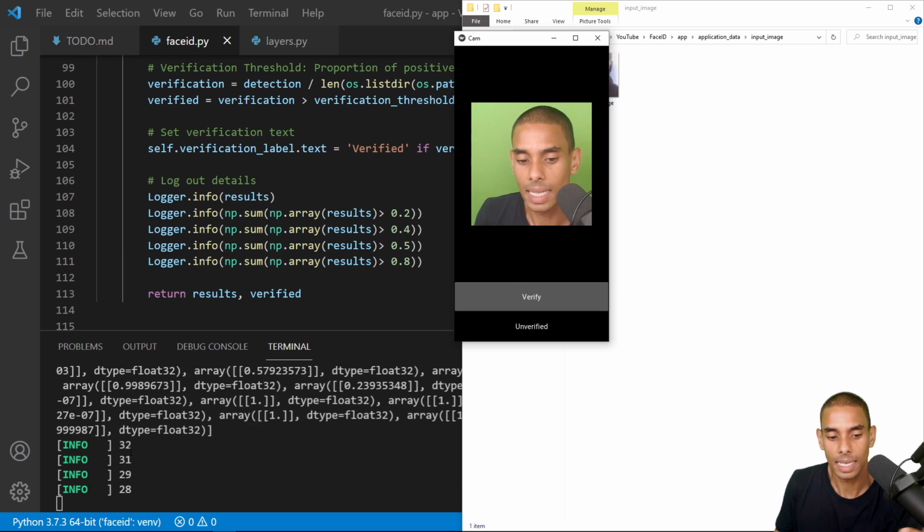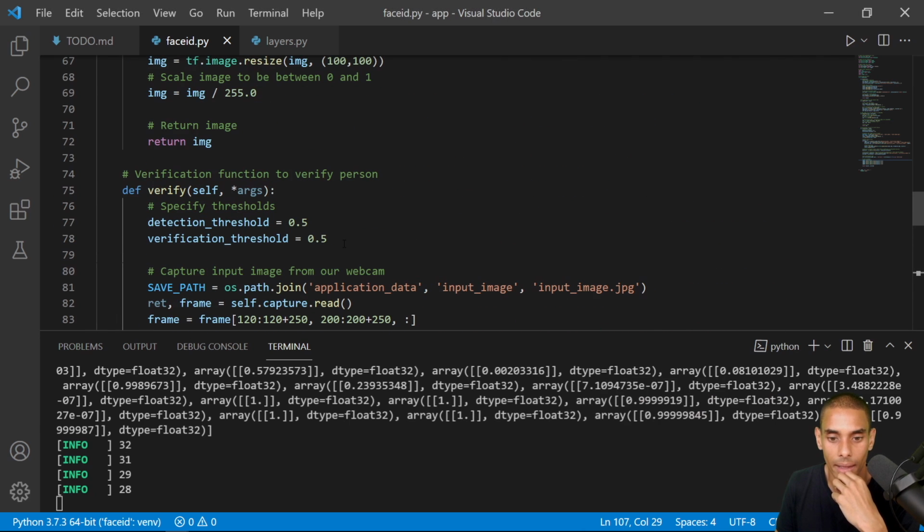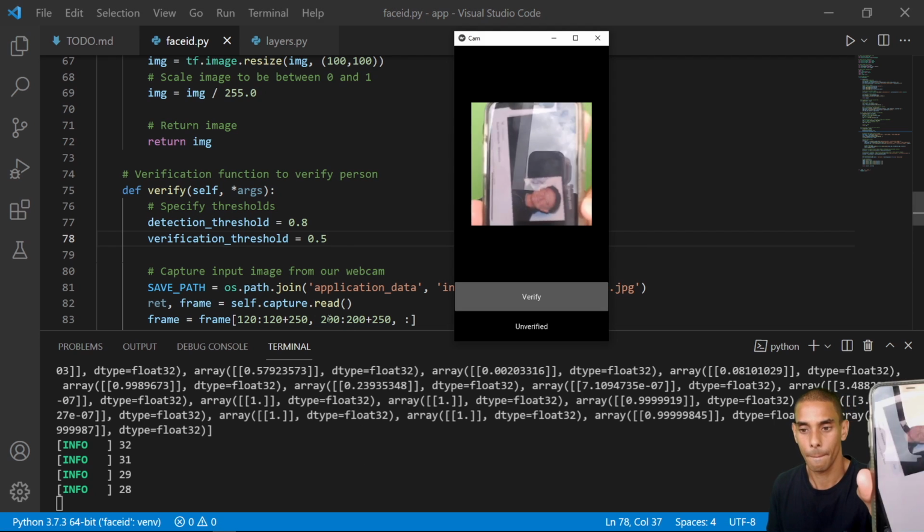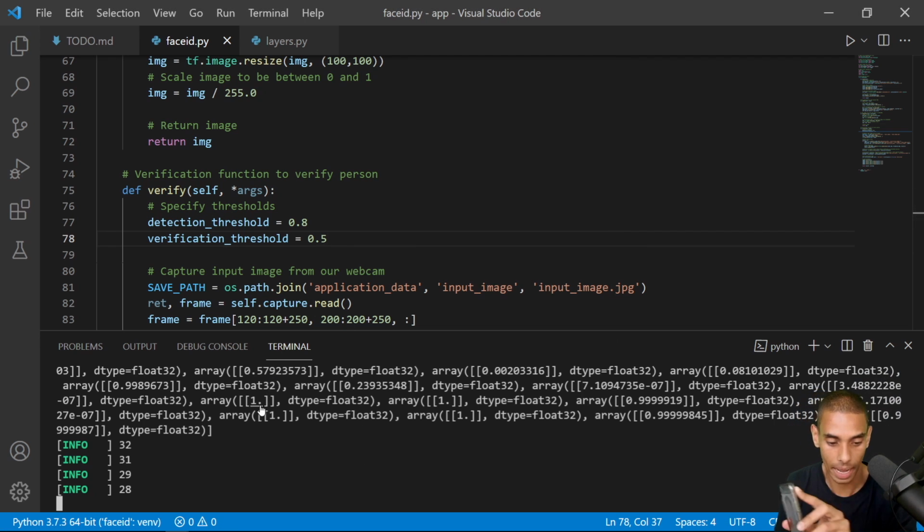So this is basically saying that we're getting 32 out of 31 matches. If we bump this up higher, that seems a little bit weird. So let's say the verification threshold, rather than being 50%, let's set it to, I don't know, 80%. Let's try Robin again. Let's restart our app.